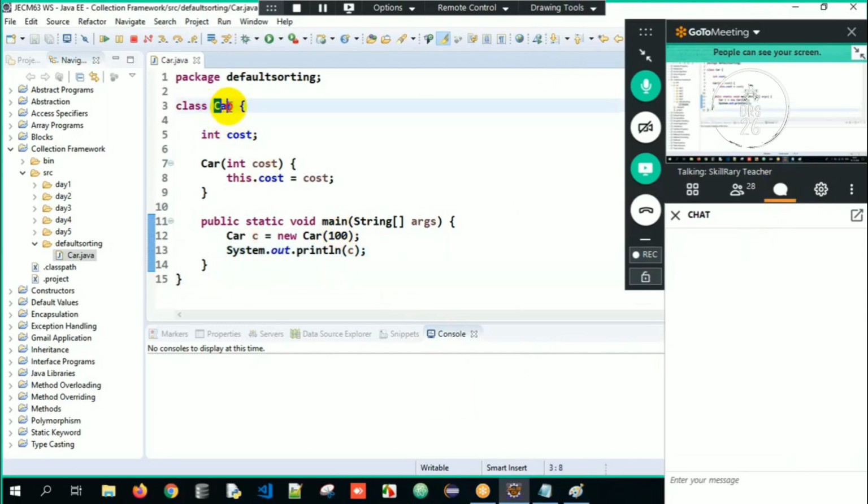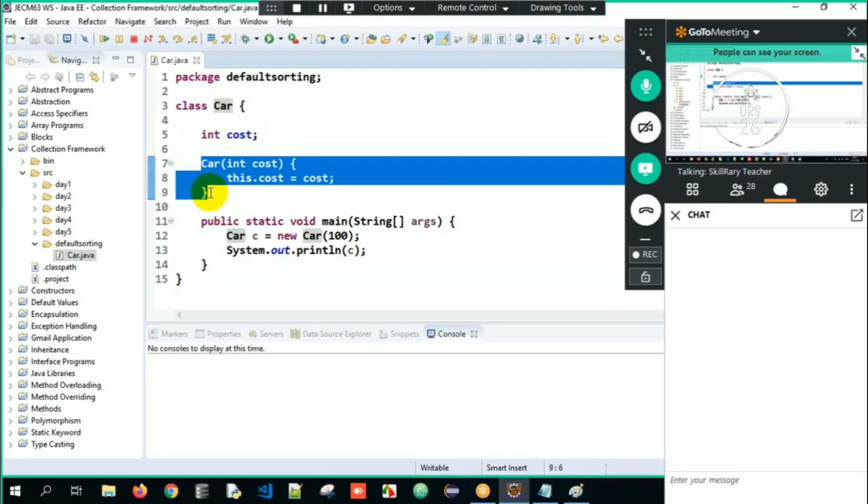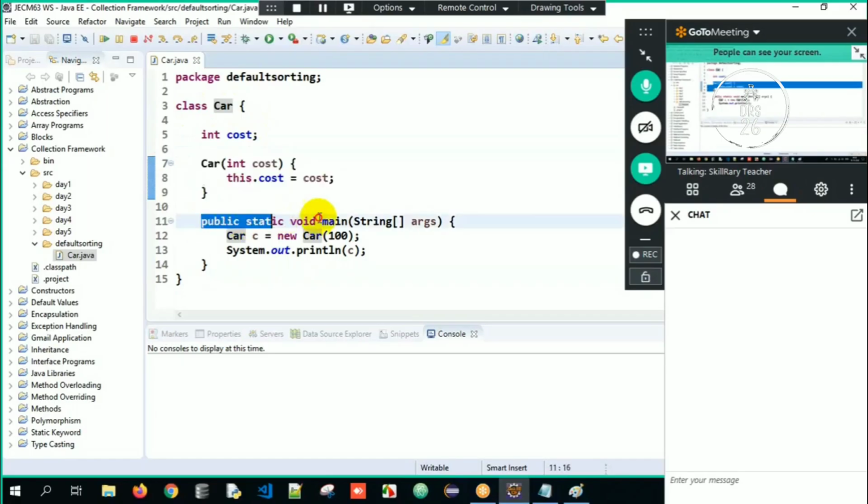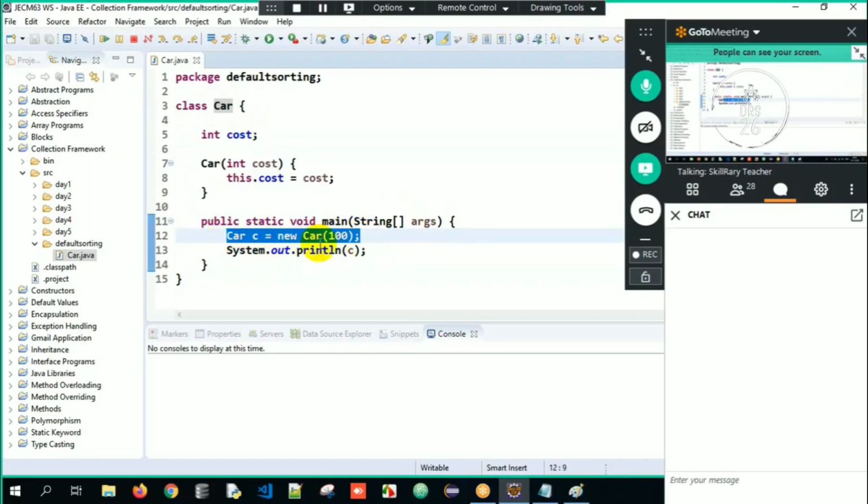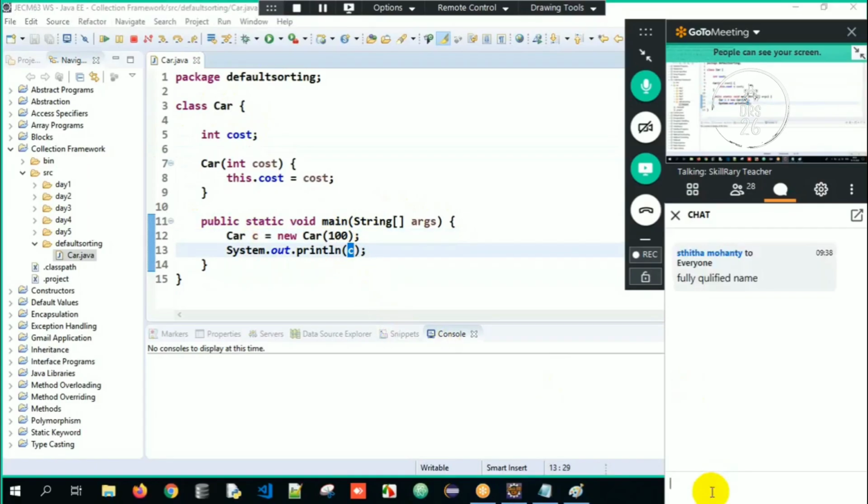See, we have a class called Car. It has a variable, and we are initializing that variable with the help of a constructor, and the execution starts from the main method. I created an object of Car, and I have initialized the cost. When I try to print c here, what will be the output? I want answers from you all. What will be the output here?